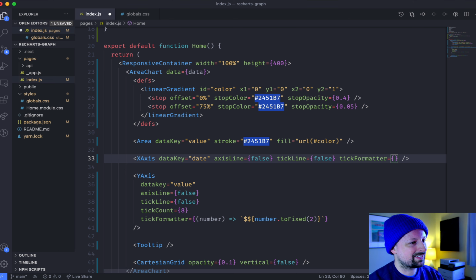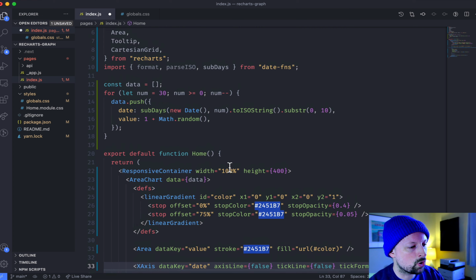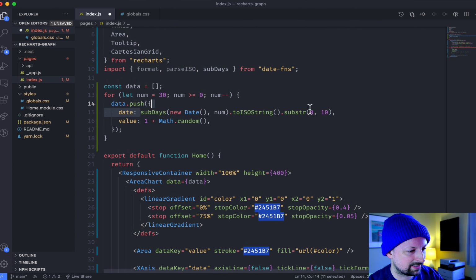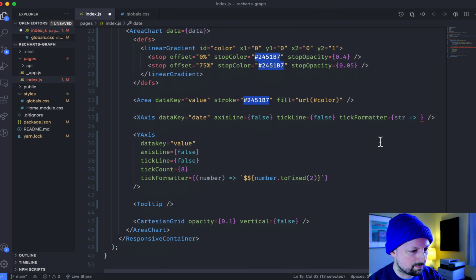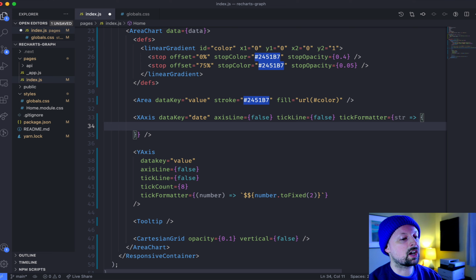So this is going to take in a string representation of the date. I know it's a string because when I created the data here, I converted it to a string and then substringed out just the date part of that. So we're going to come down here to our formatter, and you can do this inline or put it in a function wherever you want. But the first thing I need to do is basically take it from a string into an actual date object.